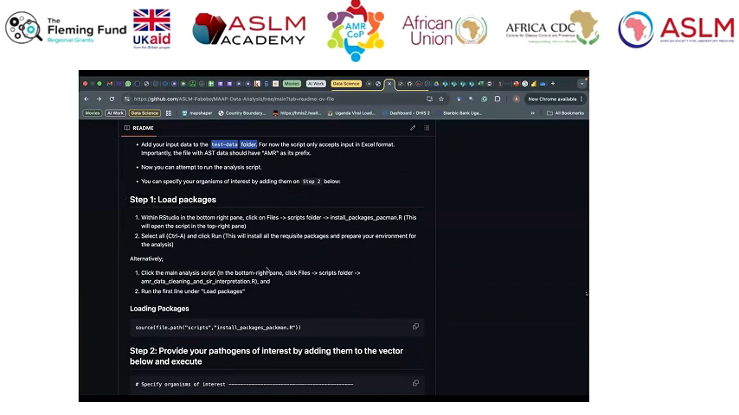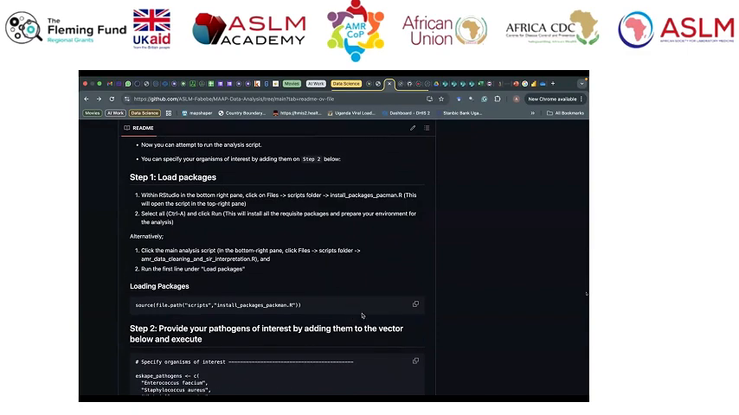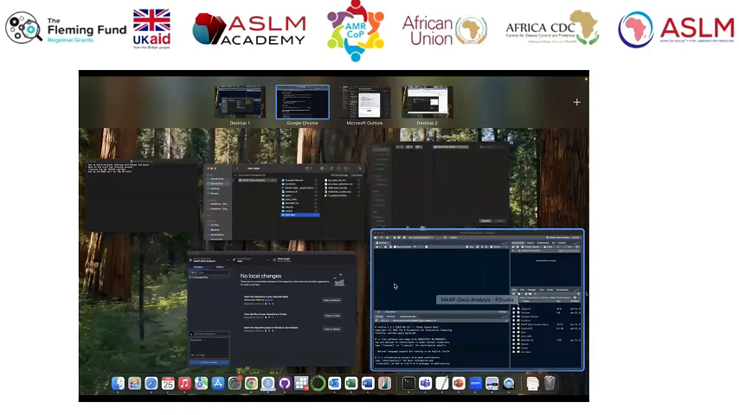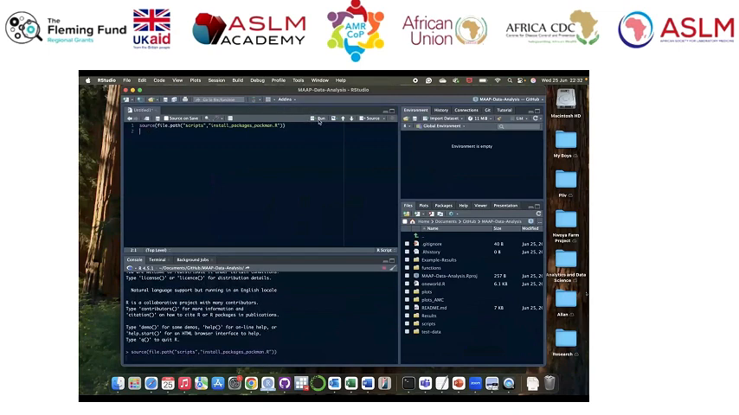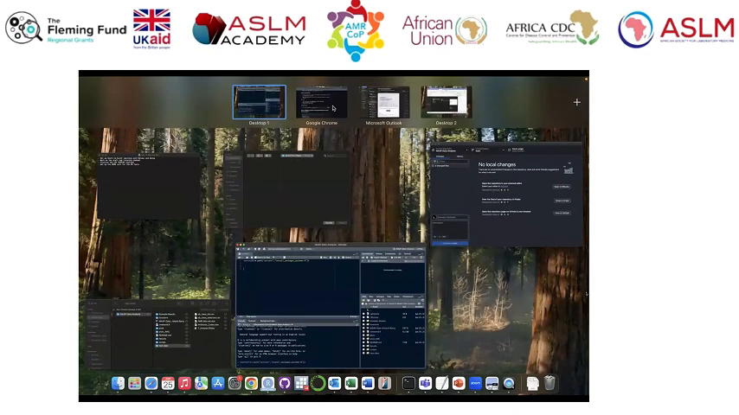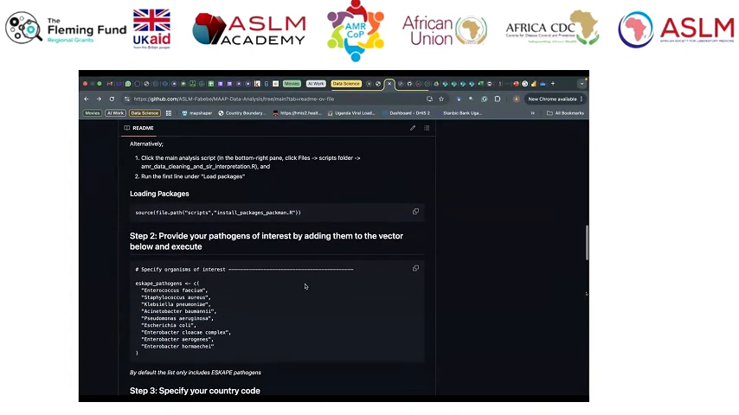The first one is actually about loading packages. So you'll just copy this command. You'll bring that command and paste it within this space in RStudio. You'll click run. That command will install all the necessary packages within RStudio that you'll need. The next command is to provide the pathogens of interest. This is where you'll enter the specific organisms of interest as per your dataset.